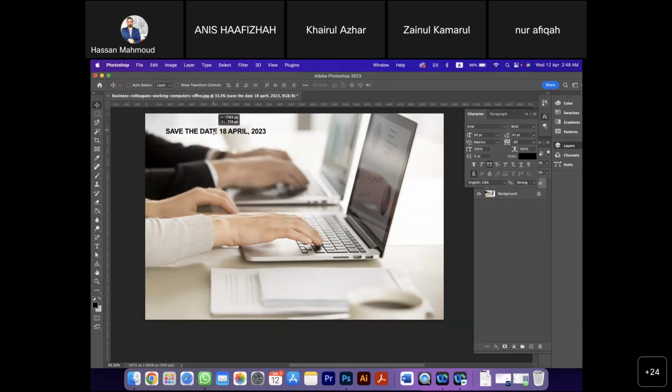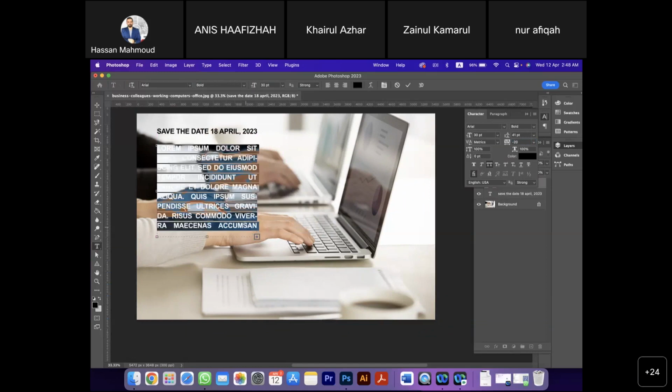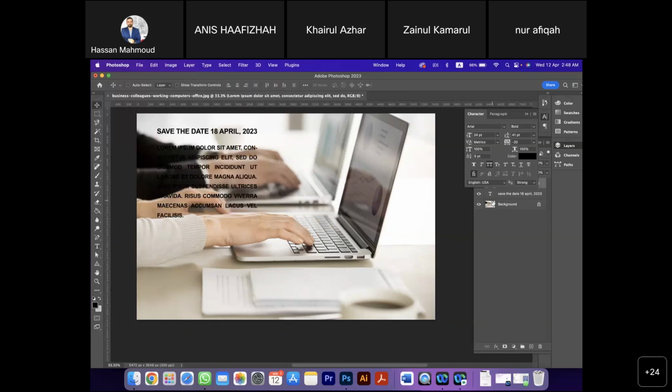Okay, save the date. And then what I want to do is the other option of adding text: click, and then instead of just clicking, I'm going to draw a box. Now, what is the difference between the first one and the second one? The first one I added by only a click. The second one, I drew a box for the text. What is the difference between these two? Can anyone tell me or try to tell me the difference?